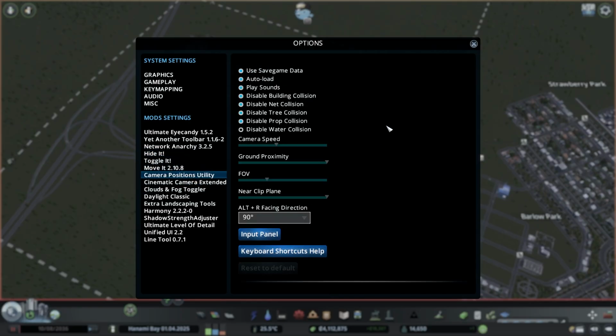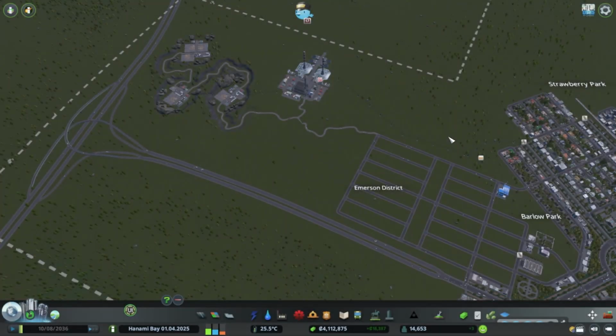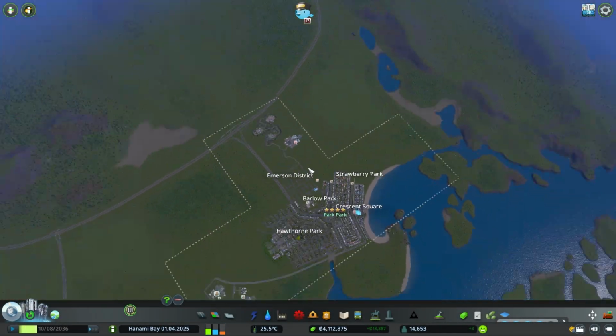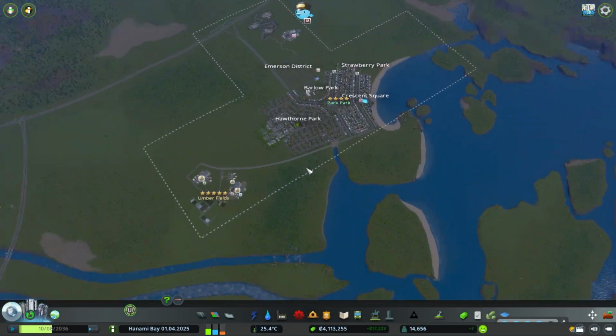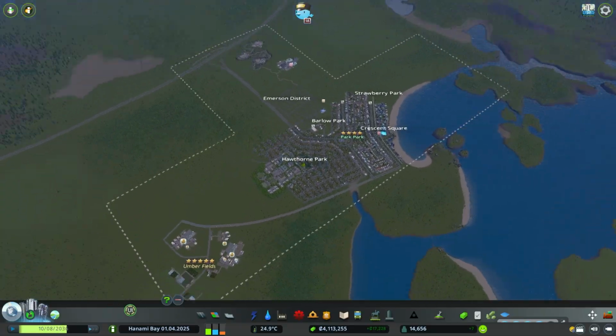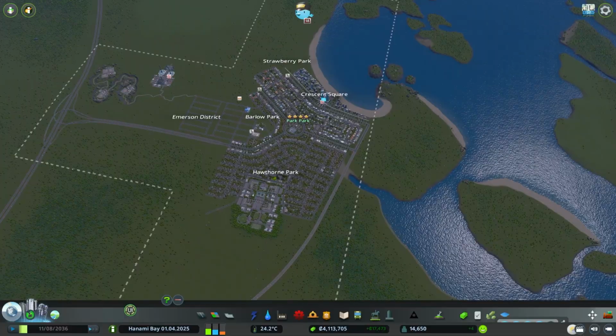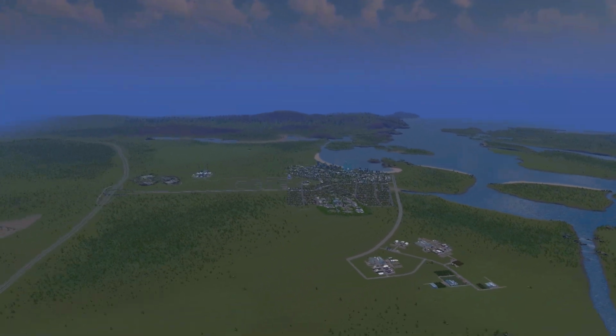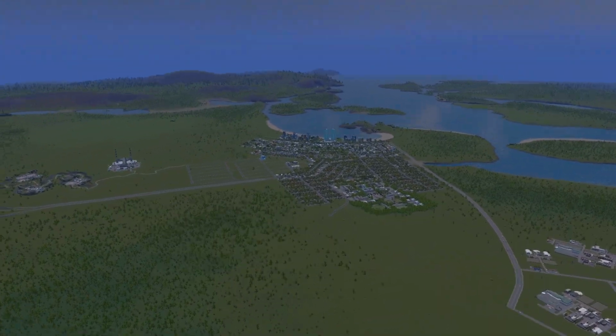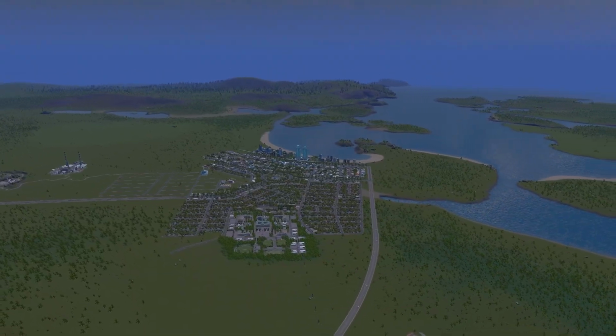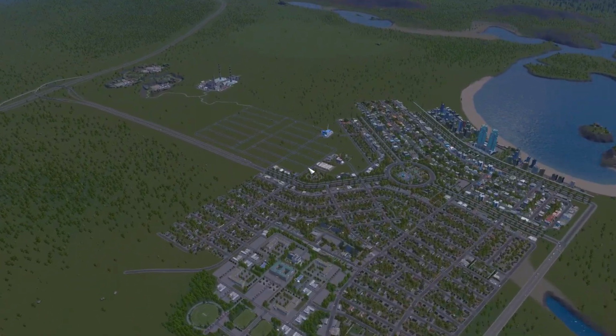Camera Positions Utility. So this you just keep as is. And what happens is when you are able to zoom out extremely, so that you on normal have a limit of about to here, you can take better screenshots of your city. So that is the purpose of this. And then you can just do a little rotate if you're doing a video and whatnot.